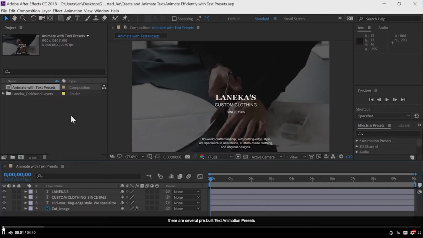In After Effects, there are several pre-built text animation presets ready to go to help speed up your daily motion graphics workflow. There are multiple ways to browse and apply text animation presets.